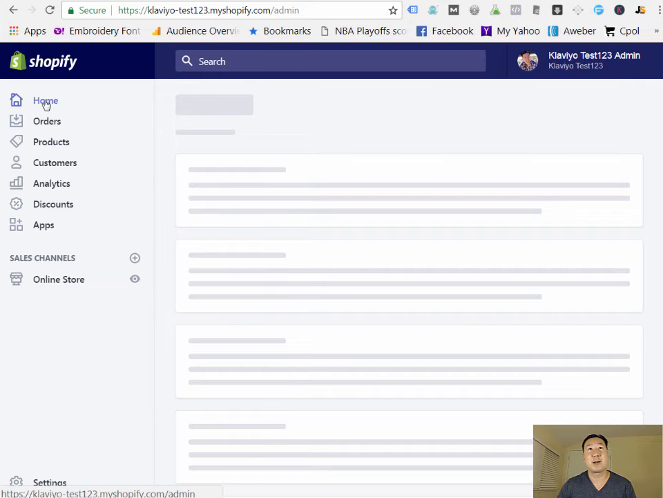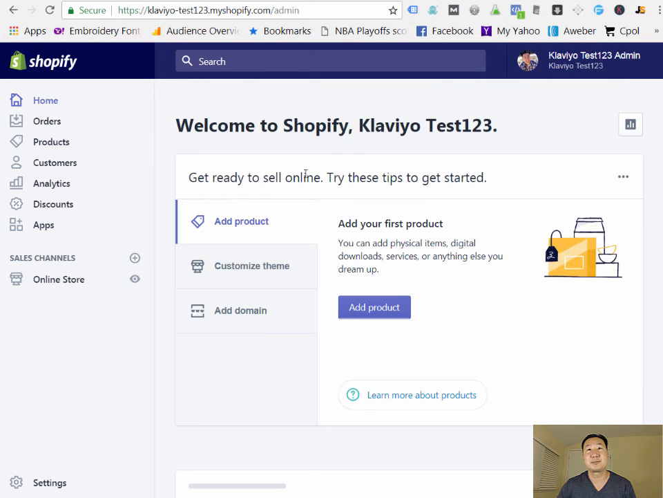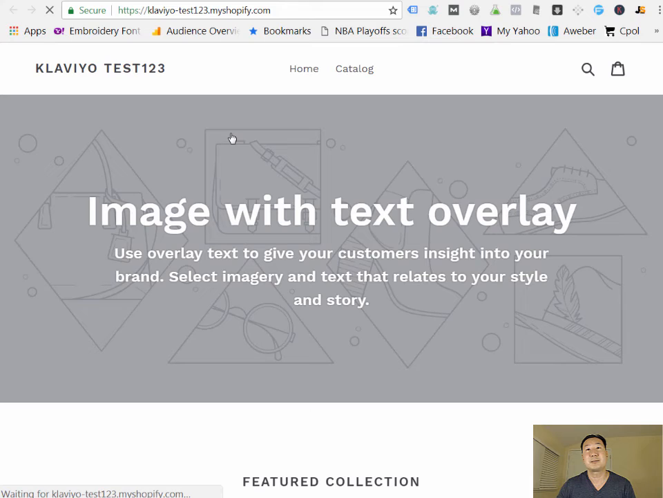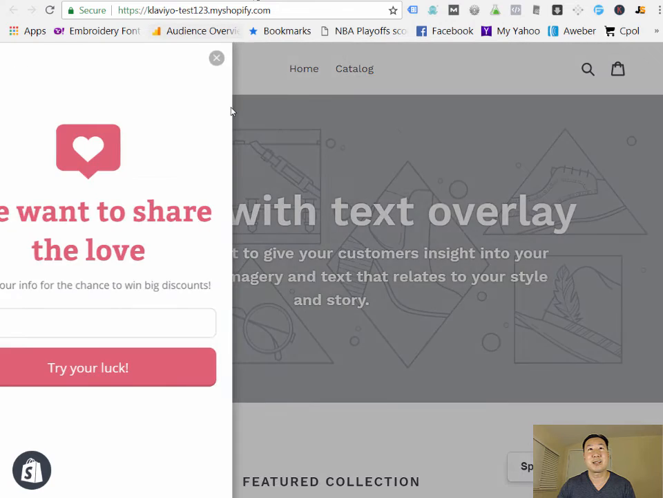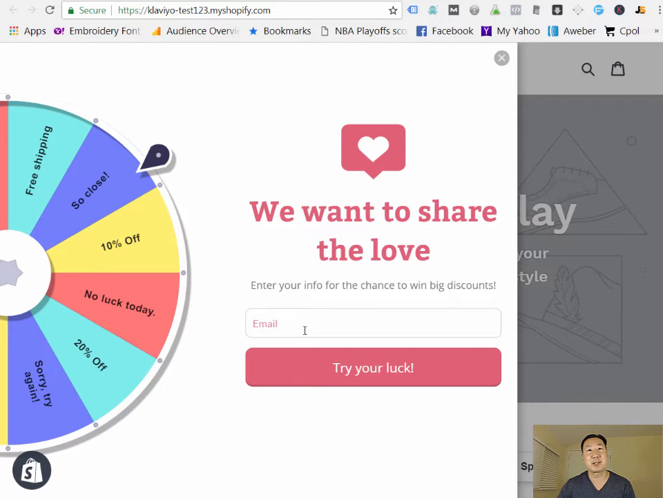All right, so I need to go back to my store here. Okay, I'm going to click on View Your Store. And the Wheel of Fortune pop-up is here in the lower right corner, and it should be a pop-up as well. I think I've already, here it is. This is what the pop-up looks like.